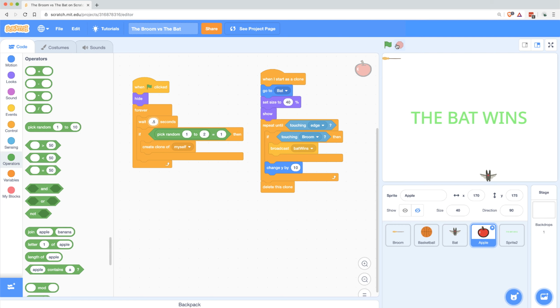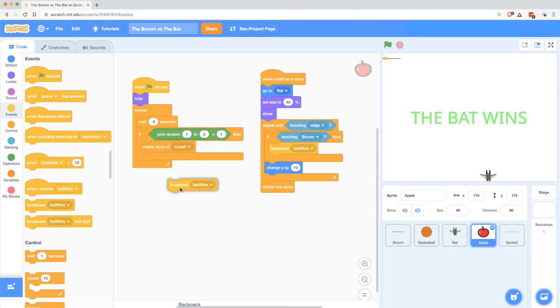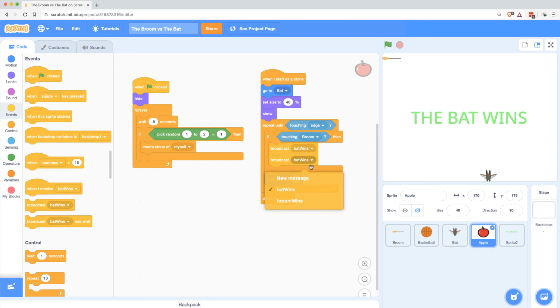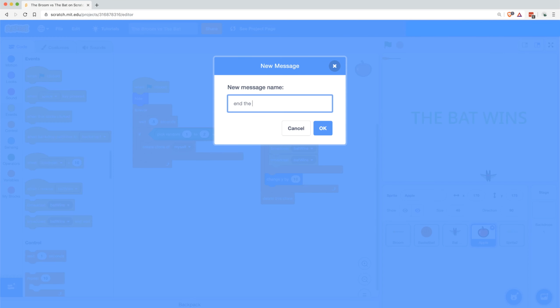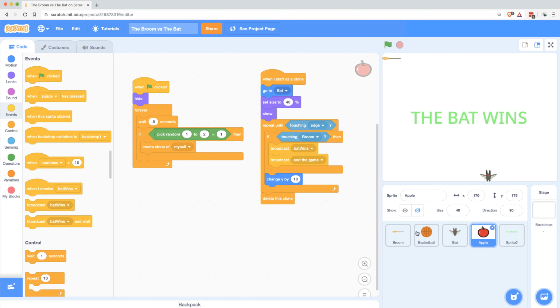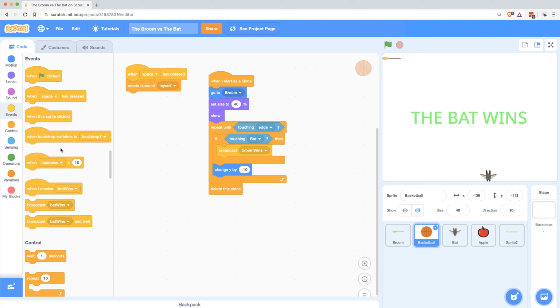I want to make sure that when the basketball hits the bat or the apple hits the broom, the entire project stops. So I'm going to create another broadcast. Let me create a broadcast and let's name it End the Game. So I want to make sure that I also broadcast End the Game if the broom wins. Let me just bring in this broadcast and select it. And now every single sprite, when it receives that message, should just maybe disappear or hide or stop.